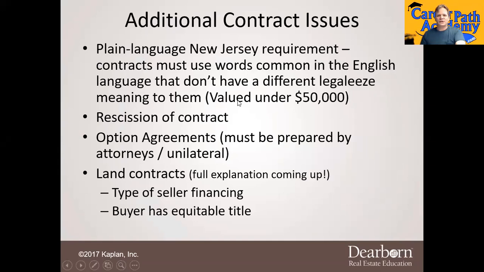So here's some more additional contractual provisions. New Jersey does have a plain language requirement that states that any contract for the purchase of real estate in New Jersey has to use words that are common in the English language that don't have a different legalese meaning to them. However, that only applies to properties valued under $50,000. So it's not even a paragraph in this book anymore. I think it's maybe even just a blurb if they even added it. Yep, they did. It's a sentence.